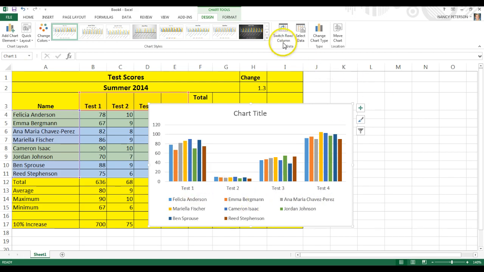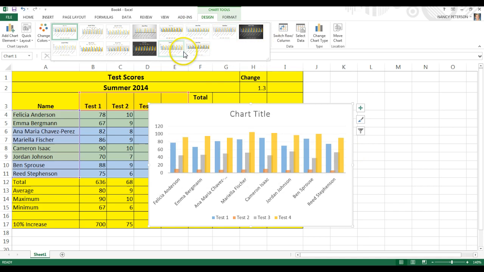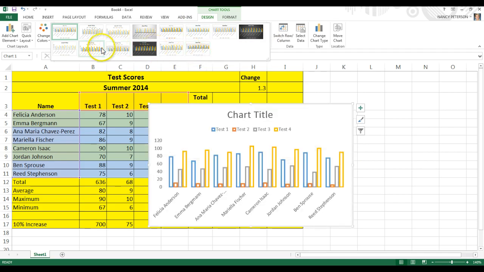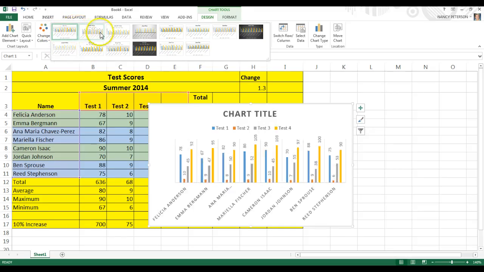So I'm going to switch my row column back to where it was, and there are some quick styles that I can apply. I'll just roll my mouse. These are all clustered column charts. There's the data, maybe overpowering.